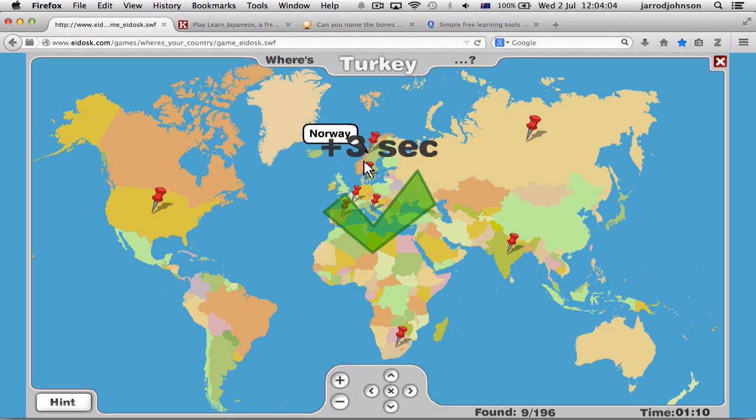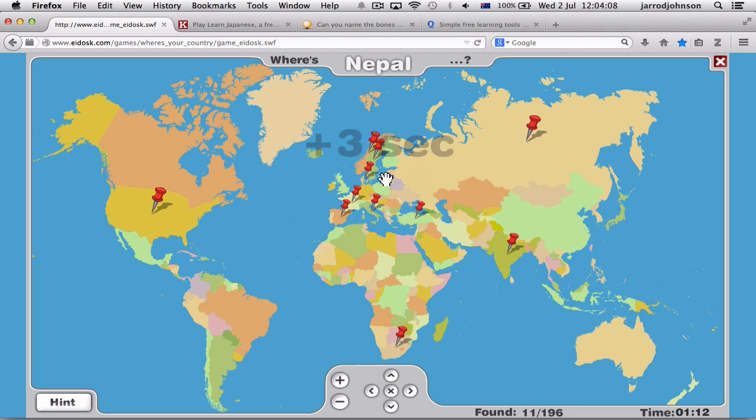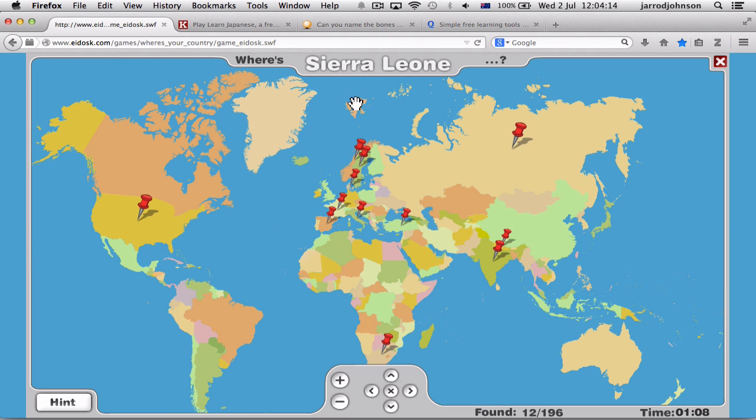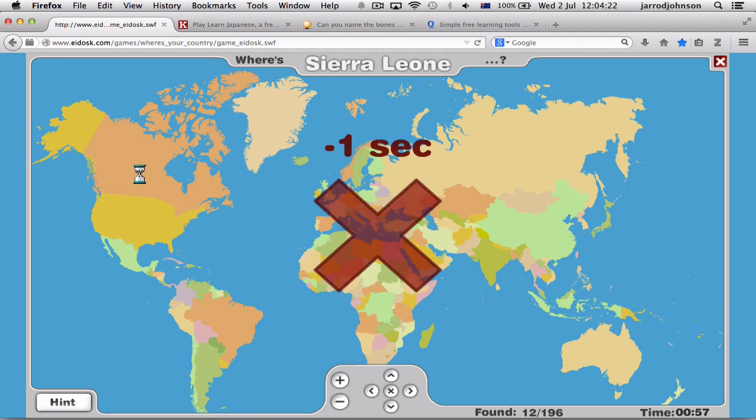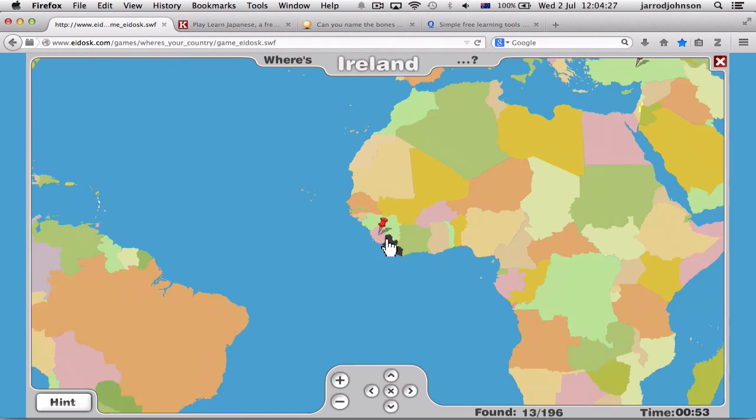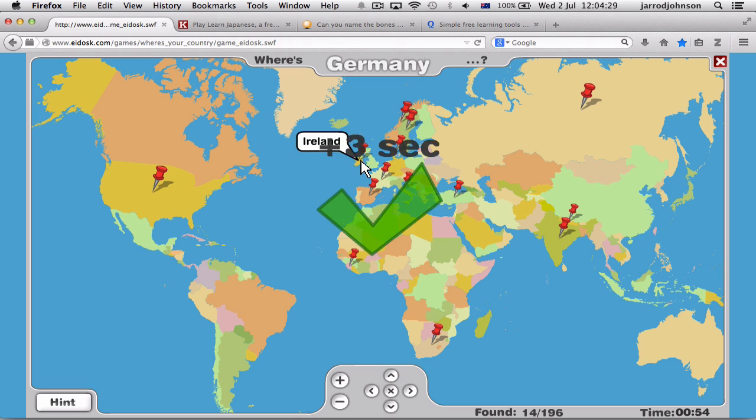Now, I'm going to ask all of you to have a go at trying to work out all the answers as best as you can. If you scroll in, you can zoom in, and you can scroll out. Now, Sierra Leone, let's say I don't know where that is. Is this Sierra Leone? Is this Sierra Leone? No, it will take you in. So you can actually just learn. Okay, well, there we go. I found where that is.